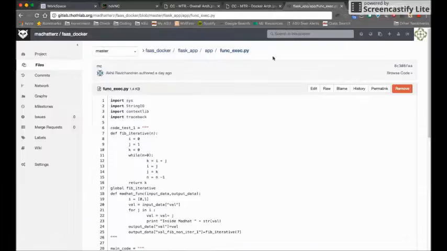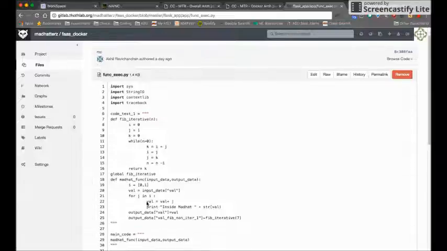Consider we have a sample function for the Fibonacci sequence. In our format, we can give any function required. We just have to declare the function as global, and we have a MADHat function. This is our function as a service, where anything in the MADHat function is executed by us.